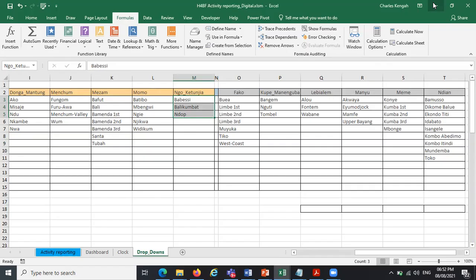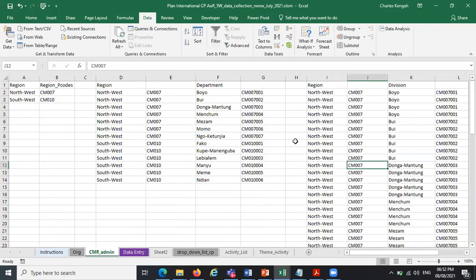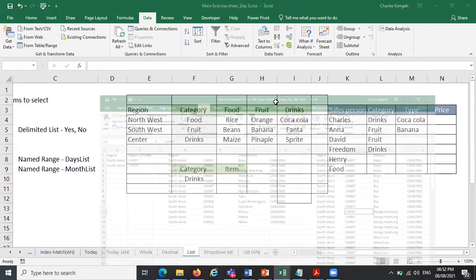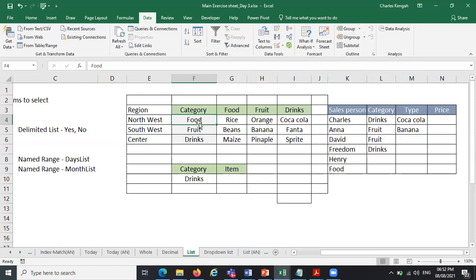data validation works. I can do it as long as you want, depending on your task or what you want to achieve. Here, this category is just food and drinks. But you remember, for the one that I just did here, it goes right from region, division, subdivision, and village. So it depends on you. Is that clear?